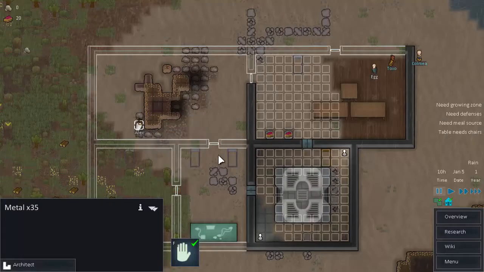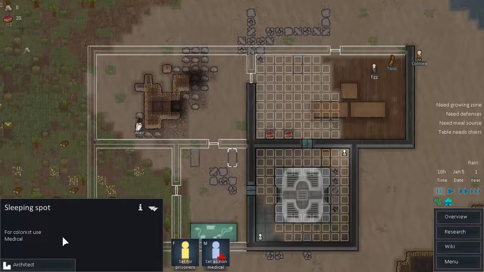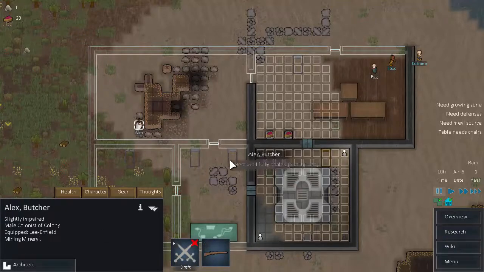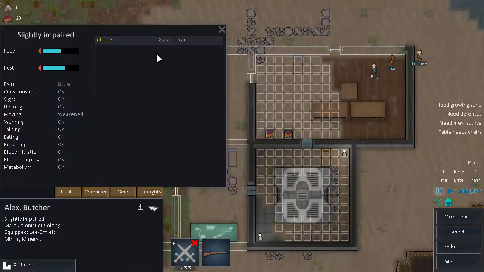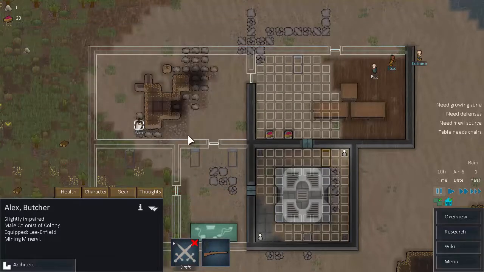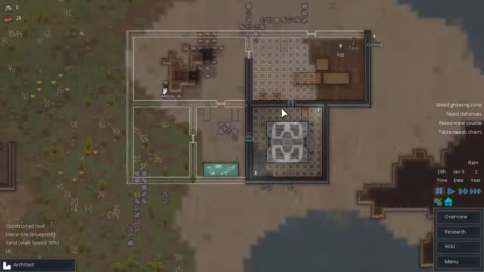Alex now is, why can't you go in the sleeping pod? Set as medical for colonist use. Owner, nobody. Medical. Alex. Rest until fully healed. Not injured? Oh no! Did the wound become permanent? No, it hasn't. Why can't I do things? Wait, I don't know what's going on. Whatever. We'll just deal with that.